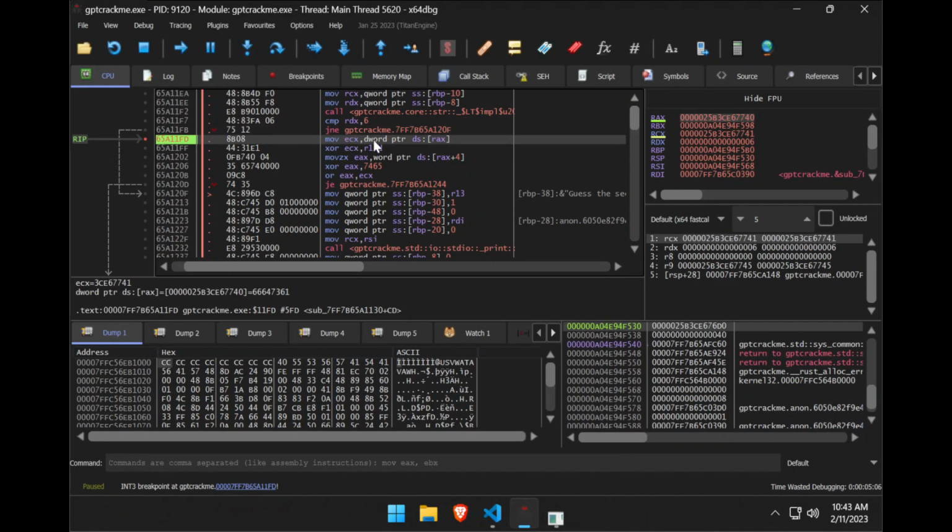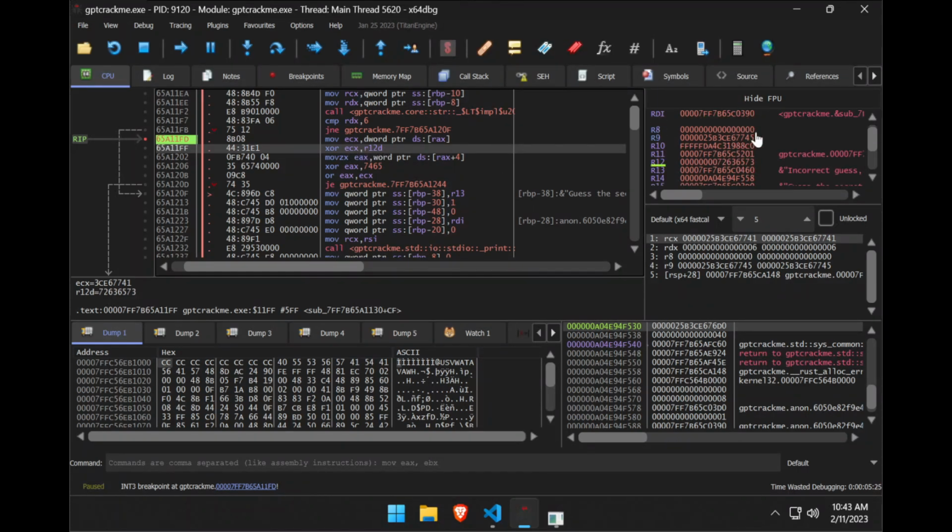And now we're here. So we are moving 4 bytes, a DWORD, from the address being referenced in RAX into ECX. And then we're XORing that with whatever is in the lower half of R12, which is these 4 bytes, okay? So if we step over there, we can see here ECX has this value.